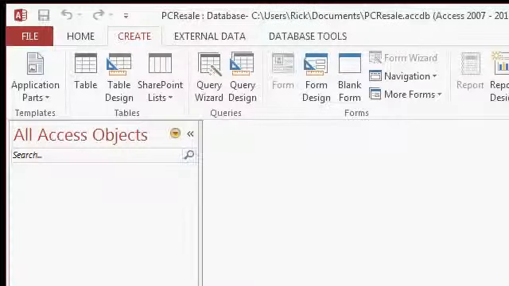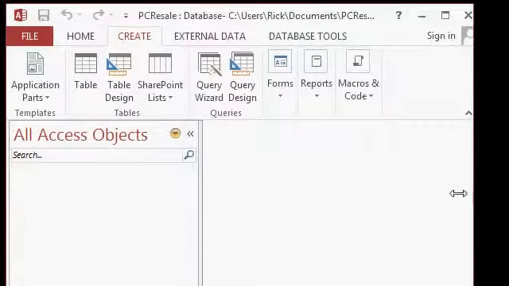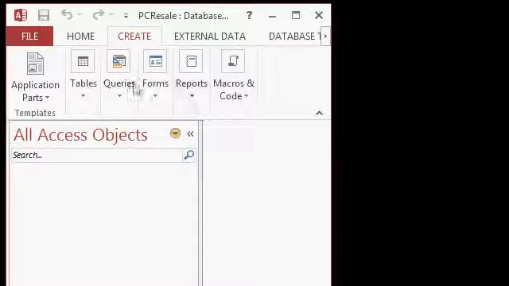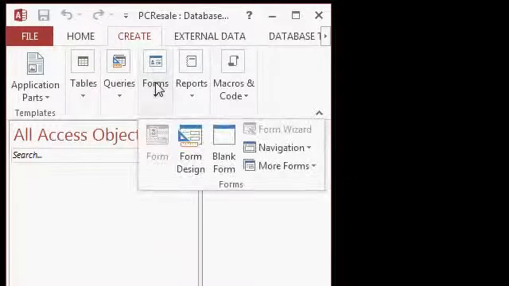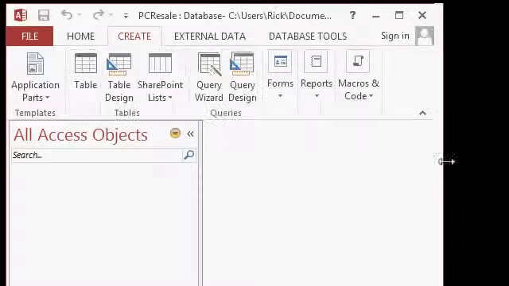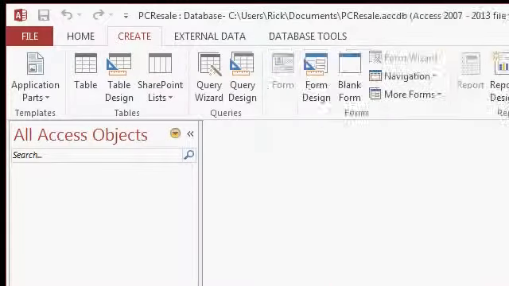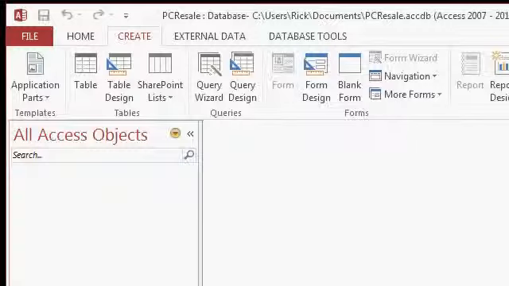The ribbon may also change based on how large your window is. So, for example, if I grab the side of the window and drag it in, you can see all the commands are condensing into little groups here. Now, the Forms commands are all in this little drop-down box. So based on the size of your Access window, what you see in the ribbon may change. So your menus may not look exactly like mine.